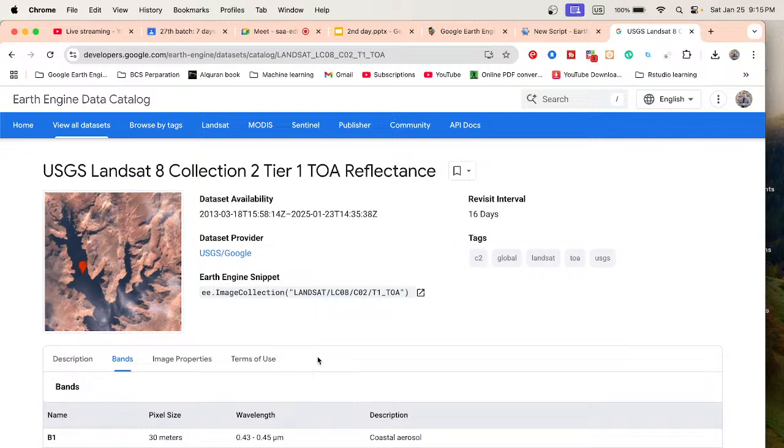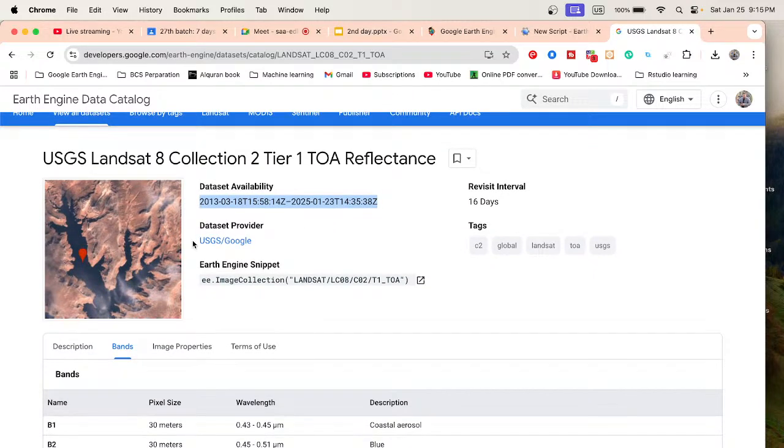So now here you can get some information about that Landsat 8 top of atmosphere reflectance data. This data set is available for this time period, and the dataset provider is the USGS and Google, and this is the unique ID of this dataset. The unique ID is mainly the directory. Suppose this is the directory of Landsat 8 Collection 2 Tier 1 top of atmosphere reflectance, TOA. So it's called the directory.